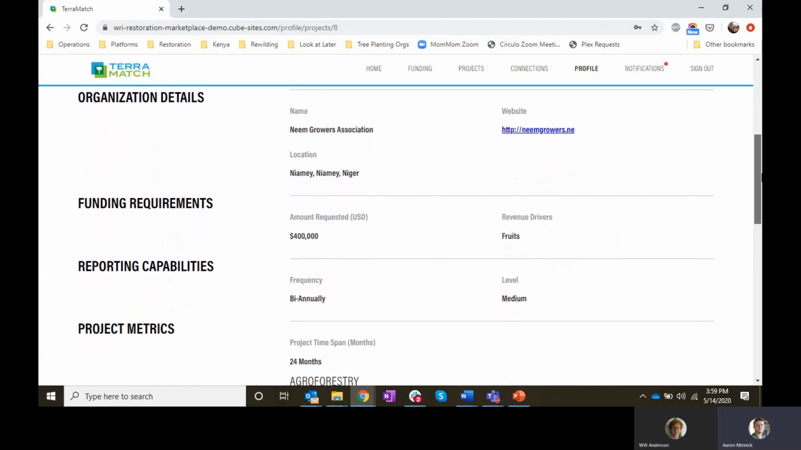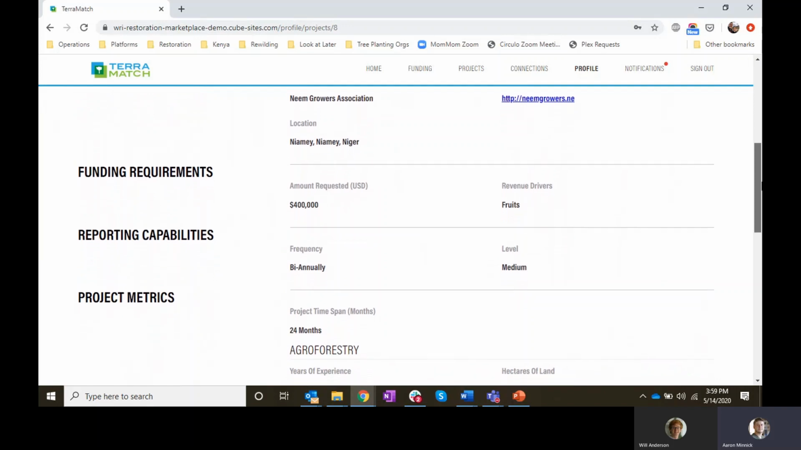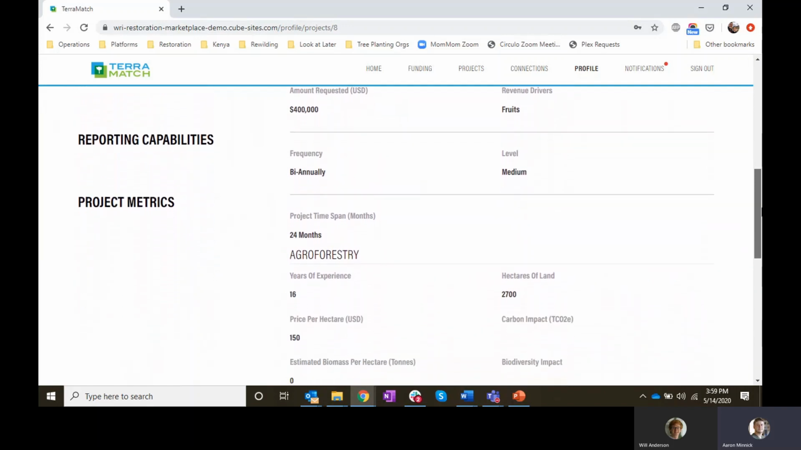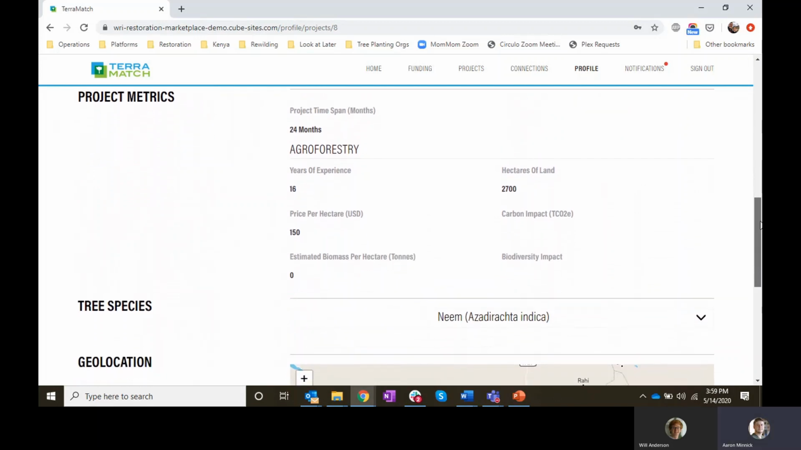There are some overviews, information on the organization itself, going into some of the reporting capabilities of the group, some of the project metrics. So again, these metrics are broken down by restoration method. So in this case, agroforestry is the sole restoration method being used for this project.